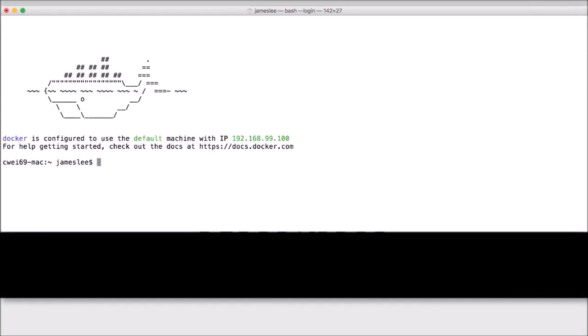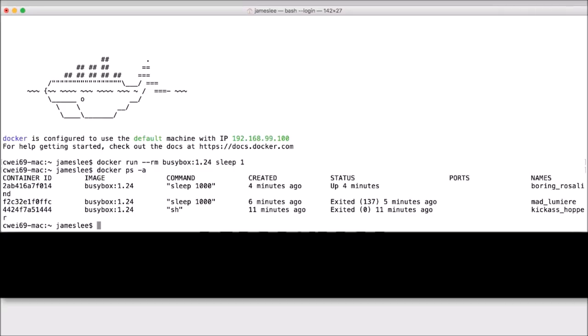If we do not intend to keep the container, we can add the --rm option at the end, so Docker would automatically remove the container when the container exits. Here, we do docker run --rm busybox 1.24 sleep 1. Let's wait for 1 second, then hit enter. The container runs for 1 second, then exits. Here, we run docker ps -a to list all the containers. As you see, we don't see the sleep 1 container we just ran because it has been removed by Docker as soon as it exited.